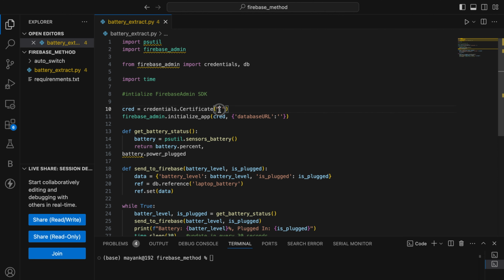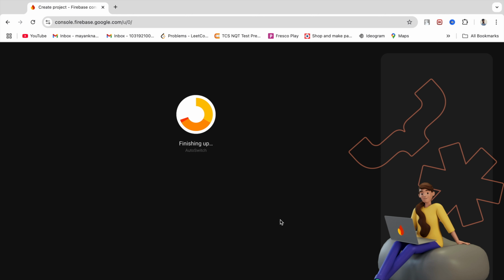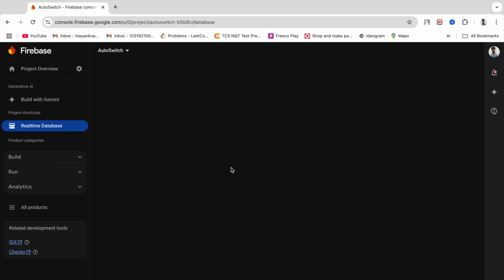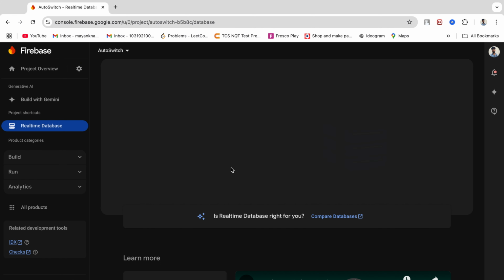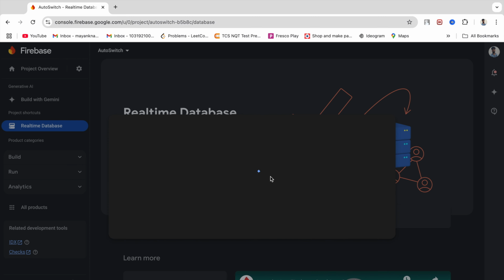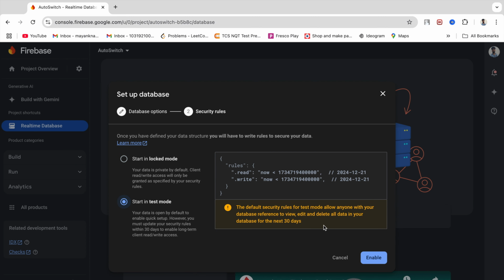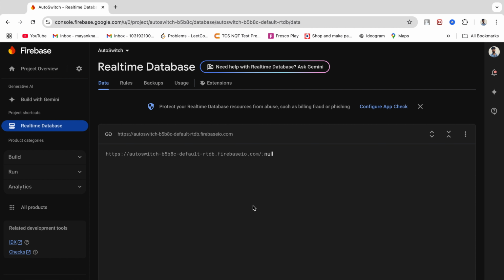Now let's quickly set up the Firebase real-time database for this project. If you don't know how to do this, please refer to the video in the description box or simply click the I button. We'll now integrate the Firebase Admin SDK with our Python script by providing the path to the service account JSON file and the Firebase real-time database URL. Now that we have initialized the Firebase Admin SDK in our script, let me guide you through downloading the JSON file and obtaining the real-time database URL.